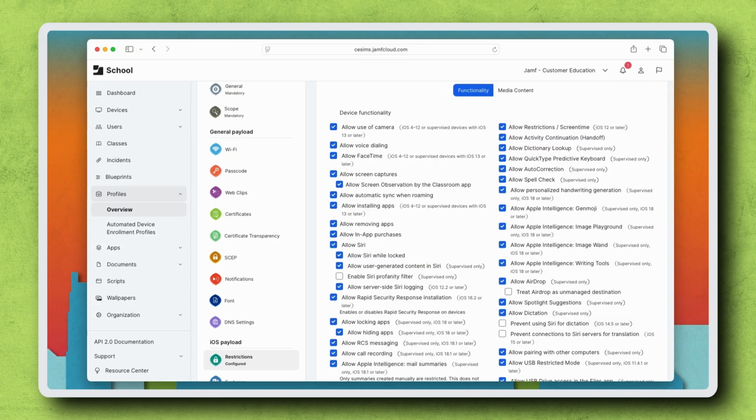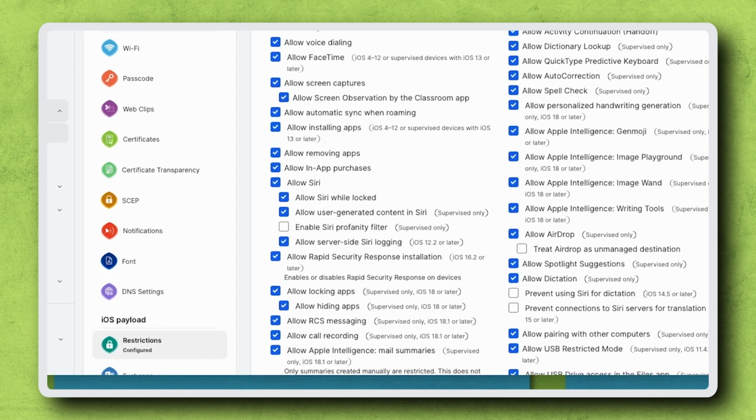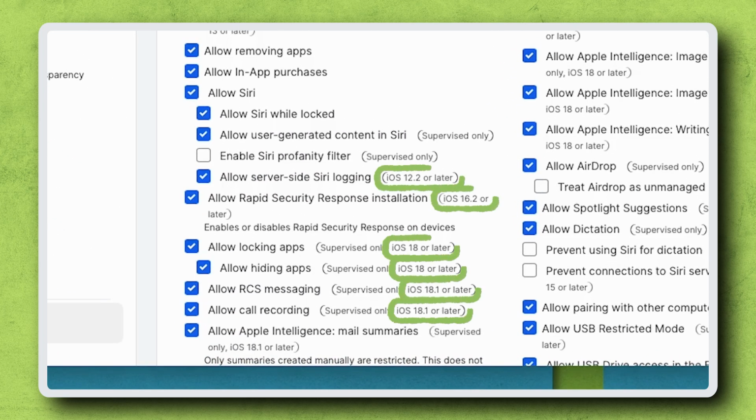Personal devices in a BYOD program should never be supervised, and thus cannot receive settings that require supervision to be enabled. Likewise, many profile features are only supported by certain minimum operating system requirements. For instance, when reviewing the restrictions payload in an iOS profile, we can see in parentheses that many of these restrictions are only available on devices past a certain iOS version. This is because Apple didn't introduce that particular functionality until they came out with that particular operating system version.